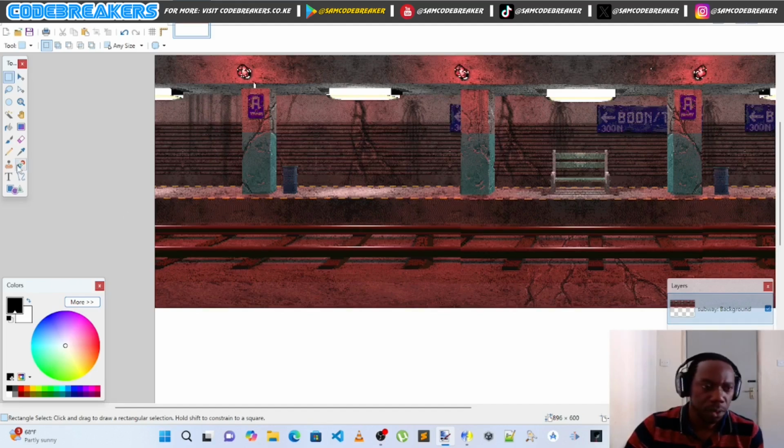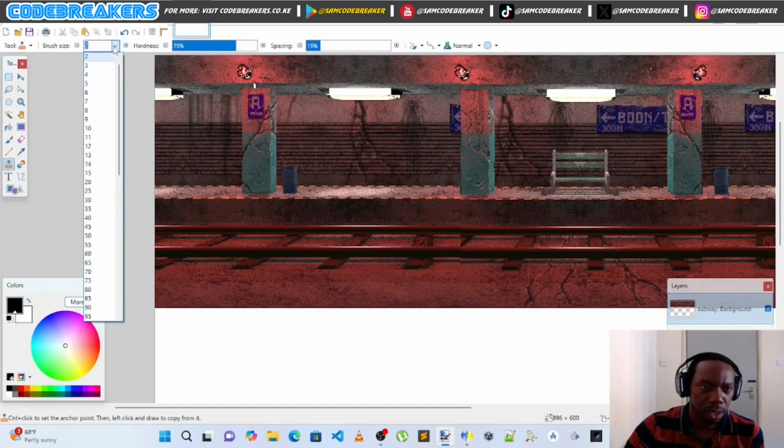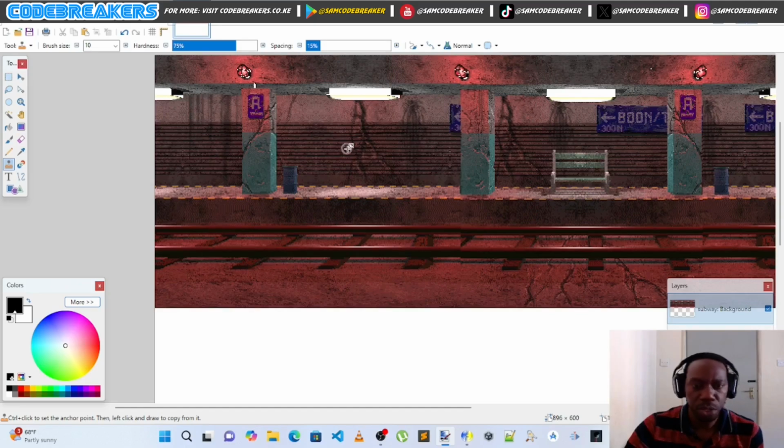Now at this point, you can come to the clone stamp tool, click on it, and increase the brush size to about 10. You'll notice your icon turns into this circle. Now come to your stage and hover at the bottom part of your stage where the floor is, since we want to increase the floor of the stage.